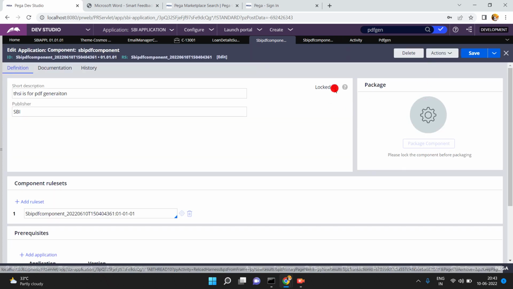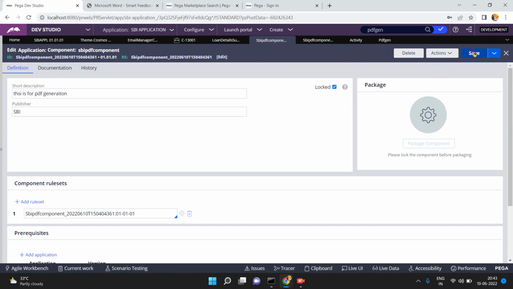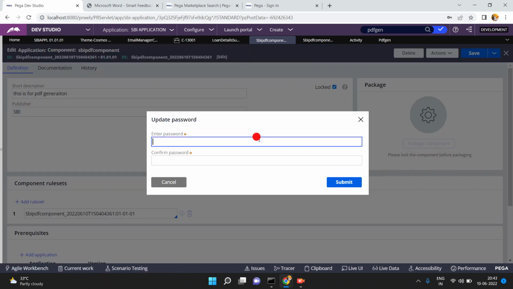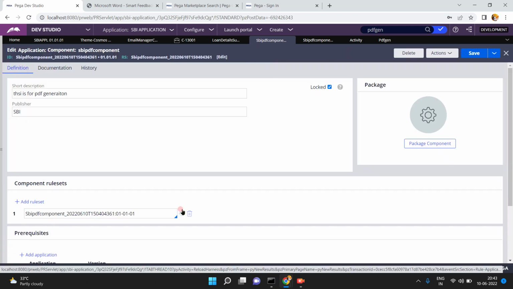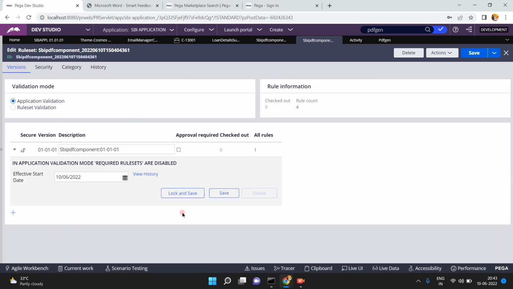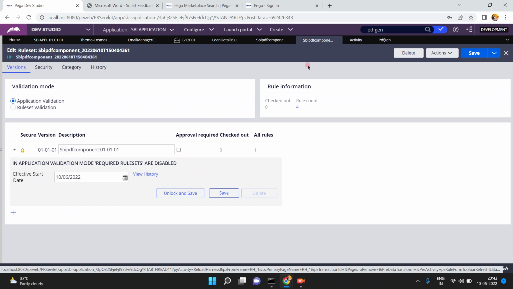Action, refresh. Now if you want, you can lock this component. Lock. Save. Okay, what is the password? I'm just giving rules. Now your component is locked. Submit. Now just open this component rule set version. Action, refresh. See, your component rule set version is also locked.